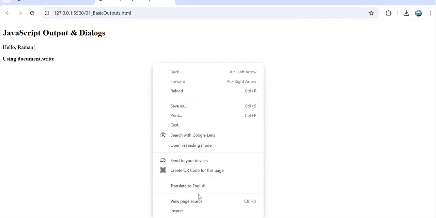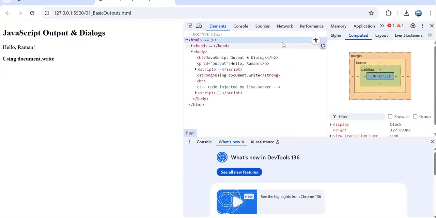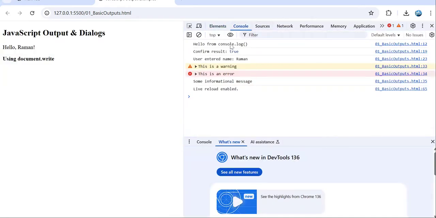If I go to its console window, I will go to inspect, and if I go to console, whatever hello from the console.log, confirm true, user defined name Raman, and this is the warning, error, and some information message, and live reload enabled. So this is what we get from this HTML.